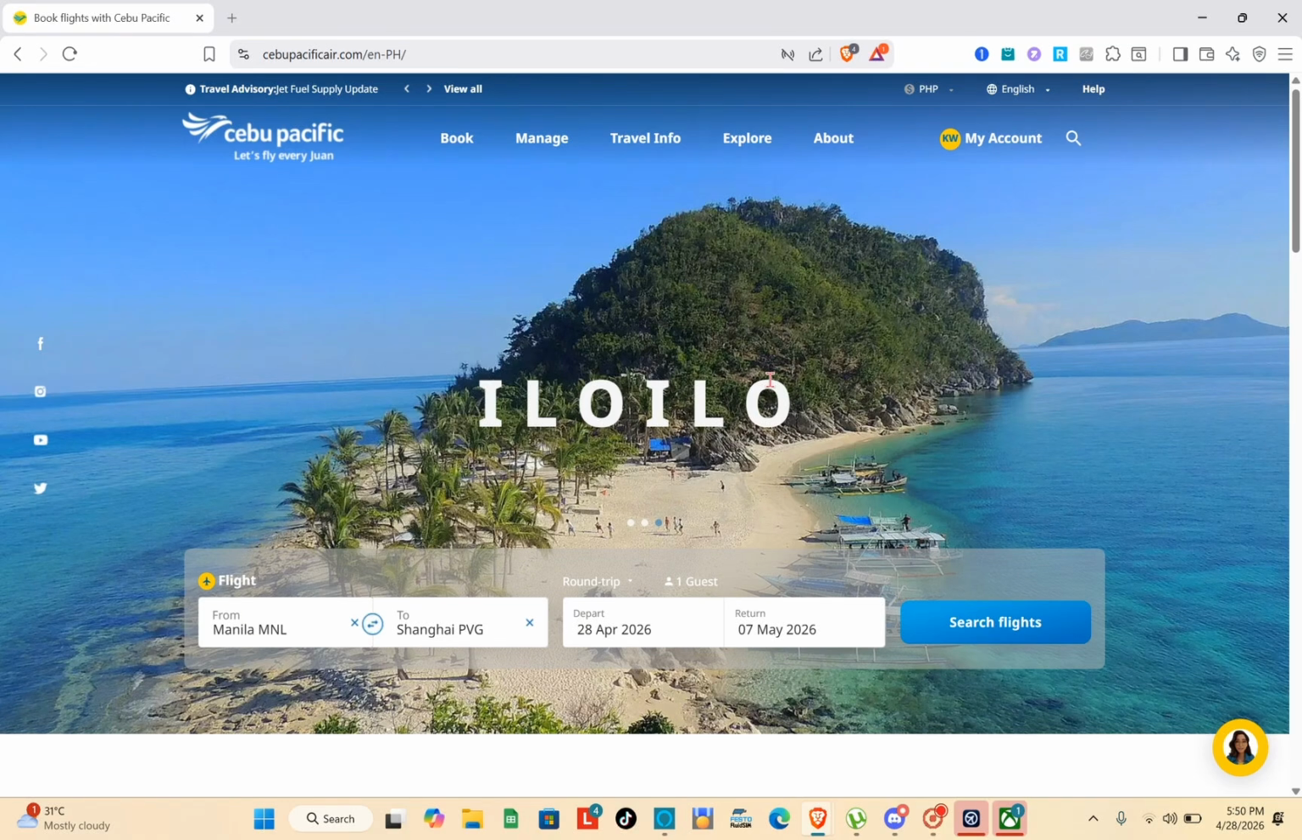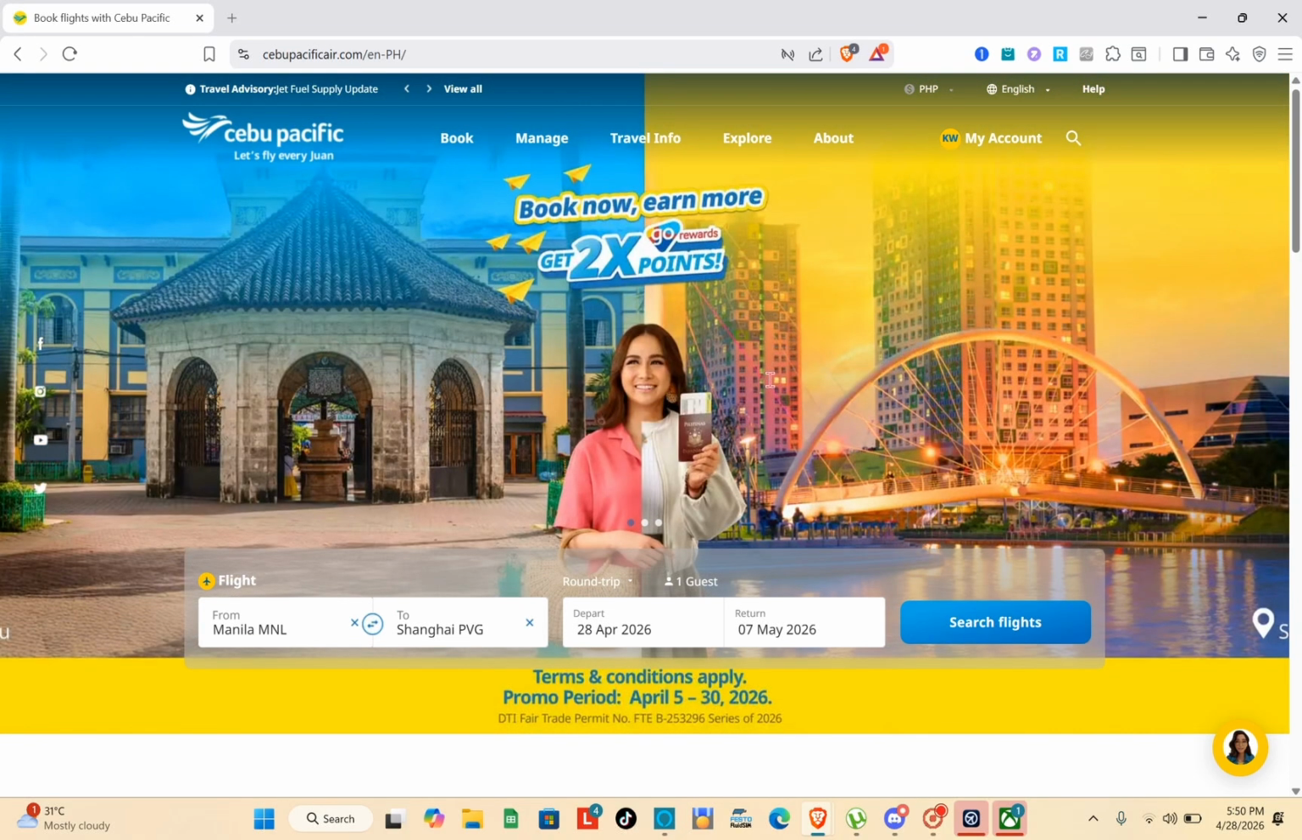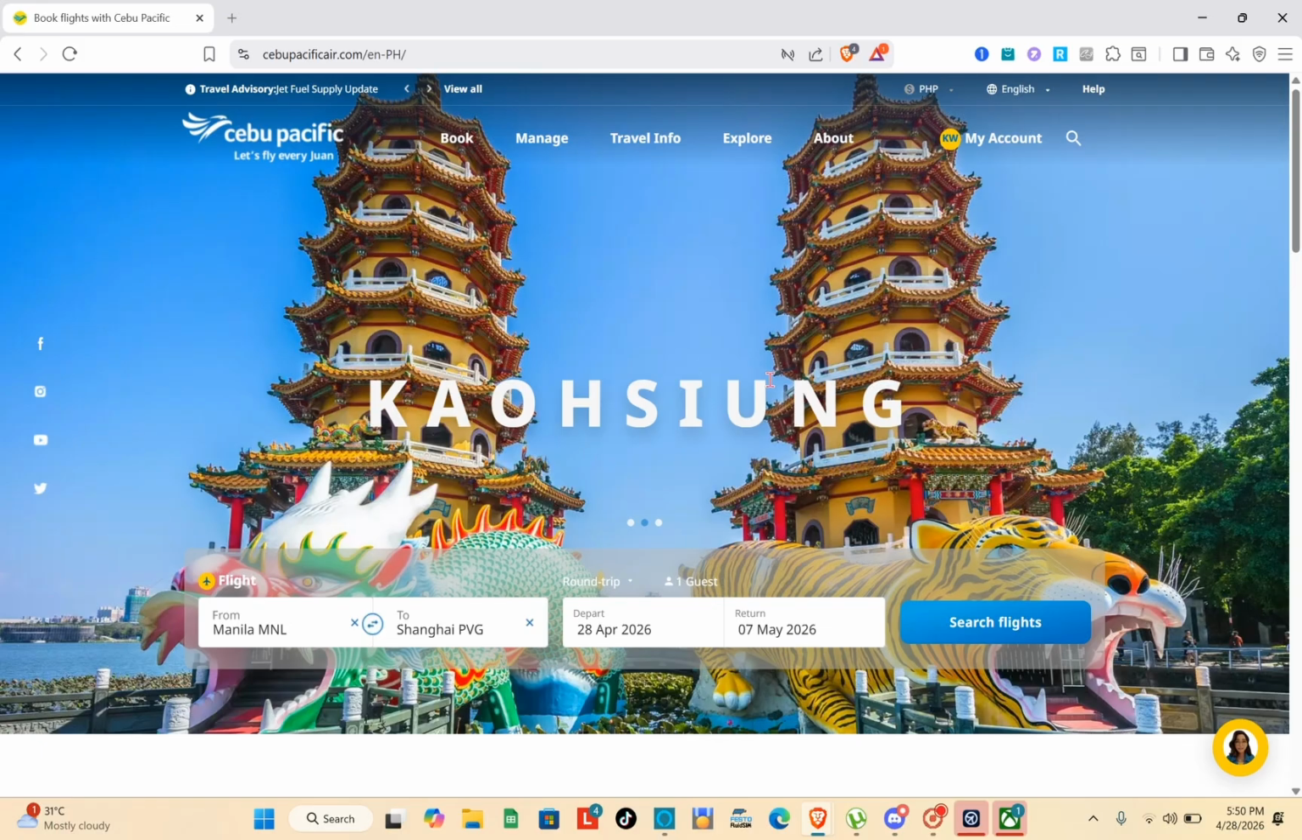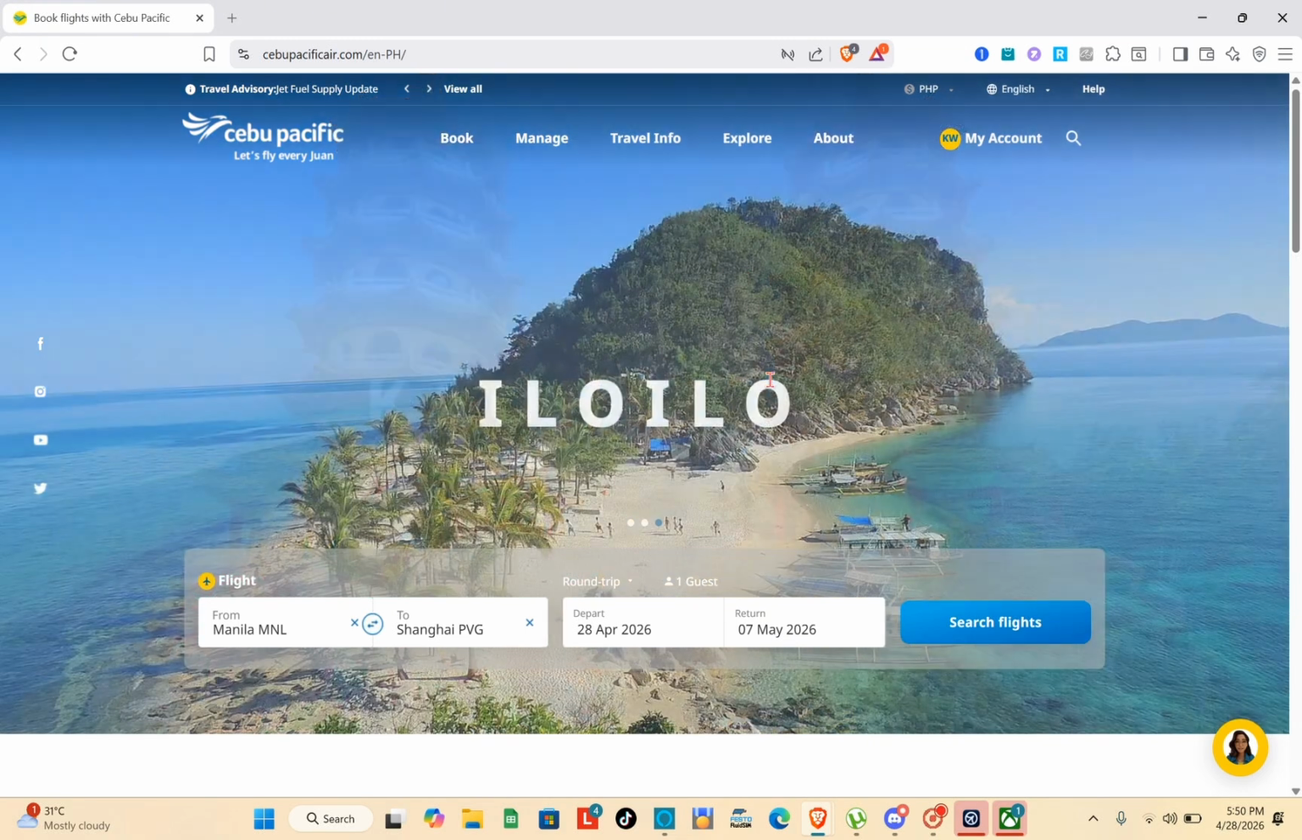So for example, if you book Manila to Cebu or you book Manila to Davao, that's considered a different route. So the system won't allow it.